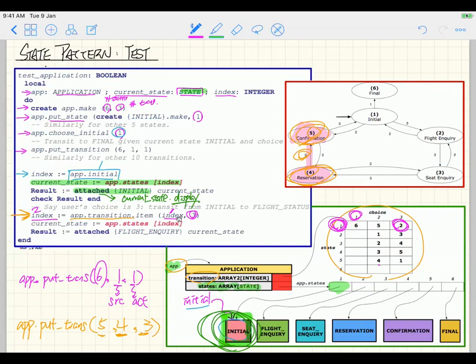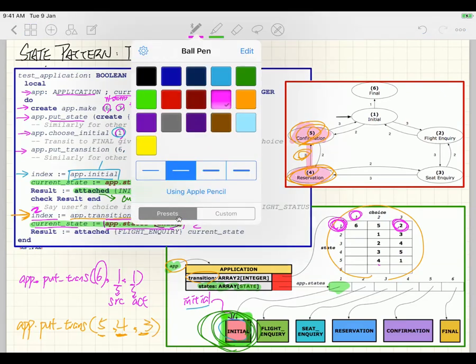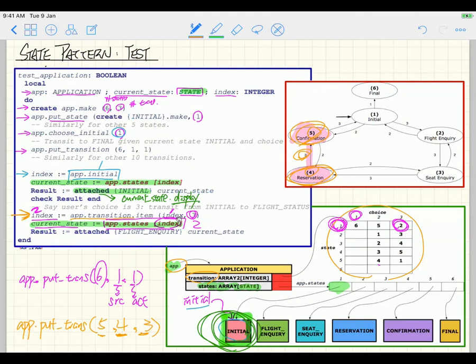And now we can do the change accordingly. Once we know the index is 2 after the state transition, we can now say the current state is simply assigned to app states at index 2. If we try that, where does the current state refer to now? Index 2 is exactly flight inquiry over here, right? So that means current states is now going to refer to this particular object dynamically. So when you try to say result.attached flight inquiry, it's simply just going to be true dynamically.